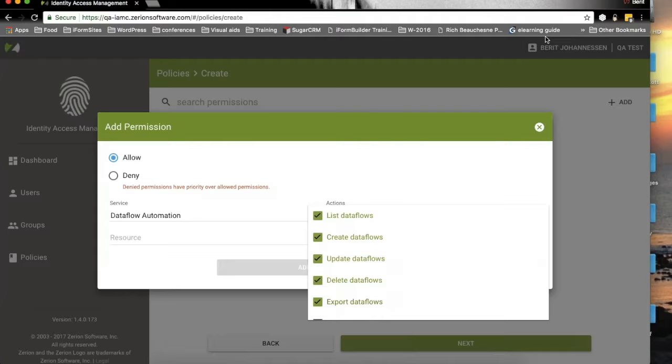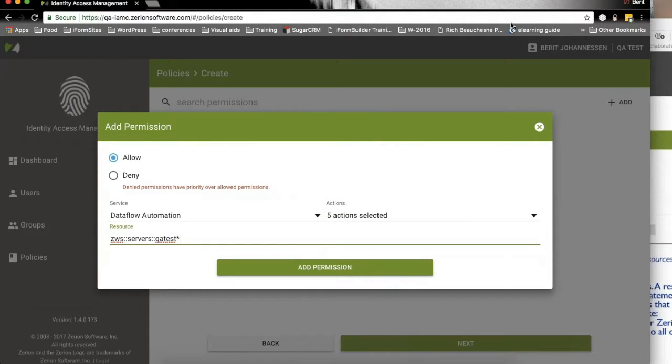All right. So as we continue, I've gone ahead and typed in our resource. What the resource is actually doing is identifying within that service and within your account what the user is going to have access to. So to start, you'll notice I typed in ZWS, that's Zerion Web Services. After that is just the servers, and then we have QA test, and that's the account that I'm logged into. For those of you who are already Zerion customers, this would be whatever your account name would be. And then at the end, you'll notice I have an asterisk.